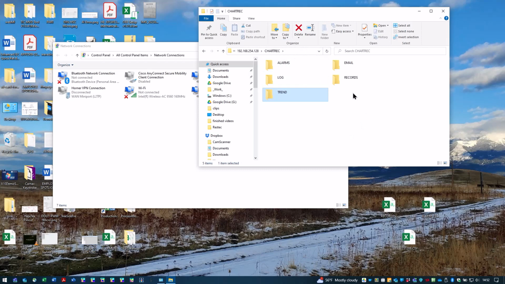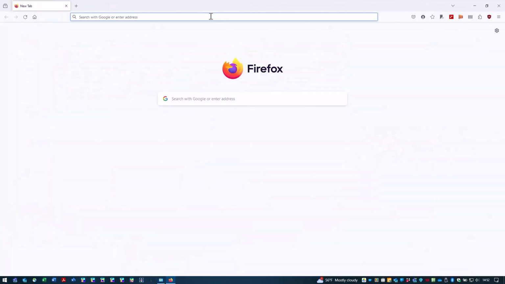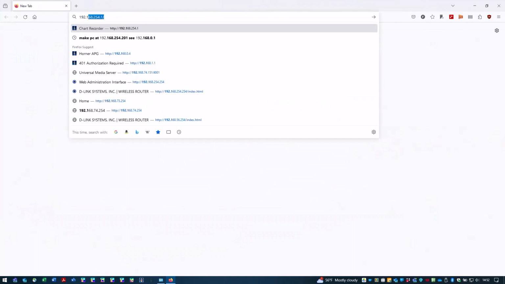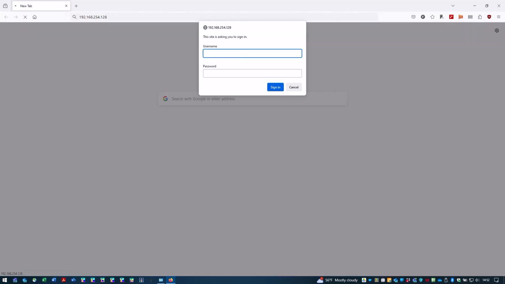That's the easy way to get files from the micro SD card if you don't just have them emailed to you in some cases. The other thing you can do over a network connection is open a web page to the same address, so 192.168.254.128. Enter. It's going to ask you again for username and password. This is a different one. It's going to be ChartRec with a capital C and a capital R for chart recorder. And then the password is simply 12345.